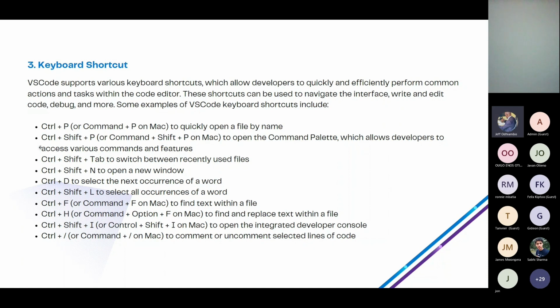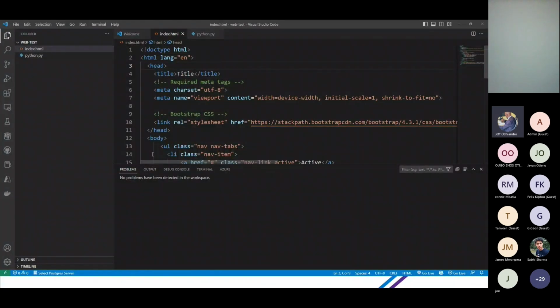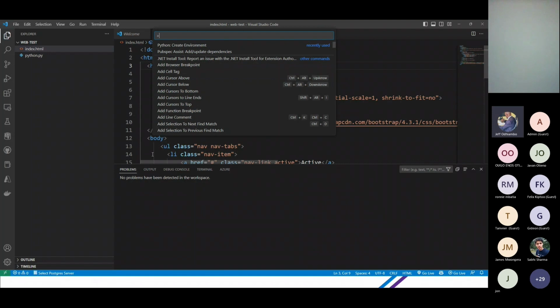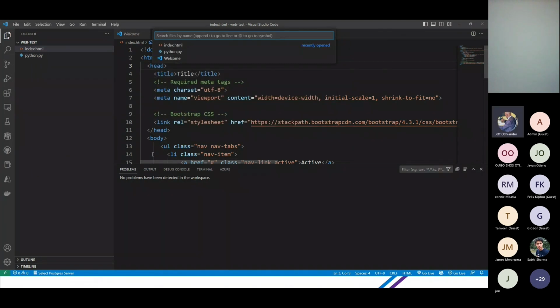Control Shift P. This one will open the command palette, which allows developers to quickly access various command features. So Control Shift P. The first one, remember, Control P was for accessing files, for navigating between the recent files or finding a file by name. So for example, with Control P, I want to find Python. I type P and it returns the files that contain that particular letter or word that I'm looking for.